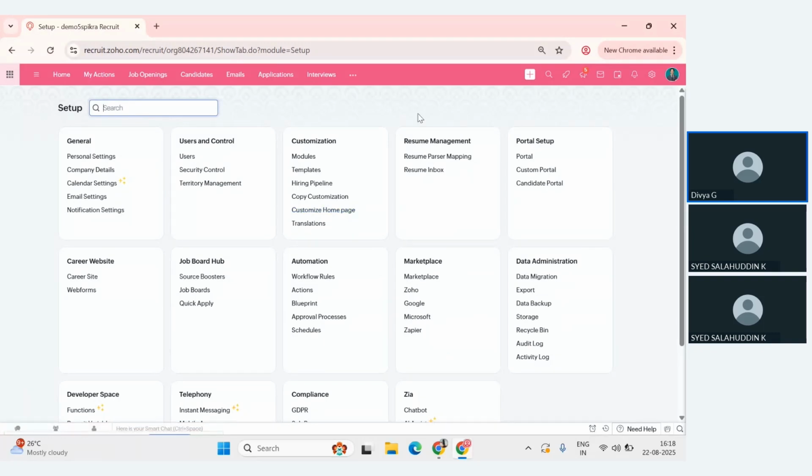And the next one is resume management, where our resumes are managed. It can parse, map, and organize resumes automatically. And portal setup mainly handles the client and candidate portals. The career website builds a career site and application web forms. And the job board hub is where job posting can be done, boosting reach through job boards. This is what is meant by job boards.